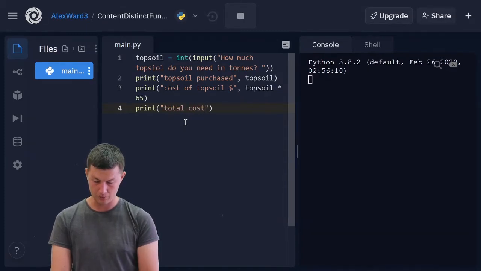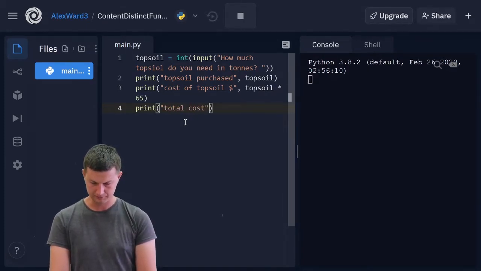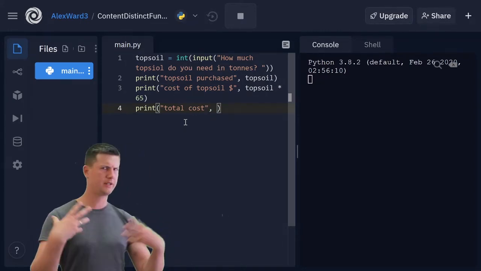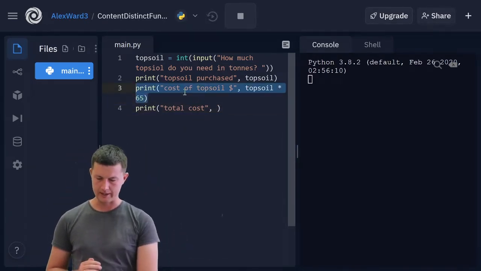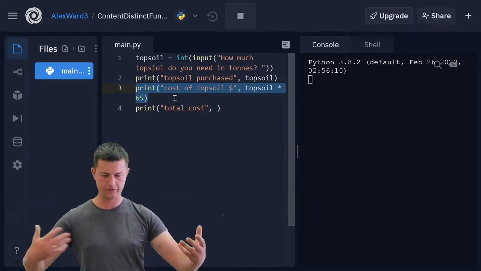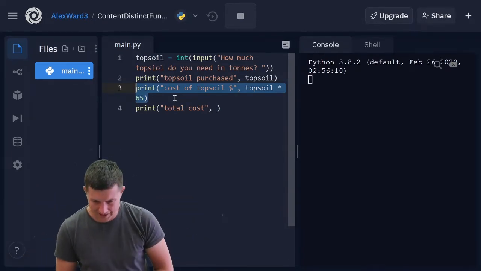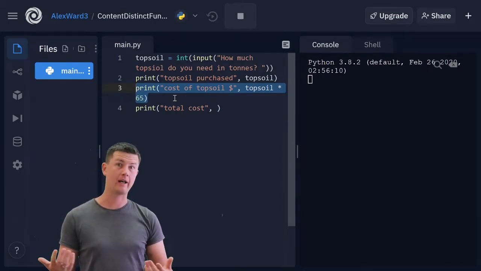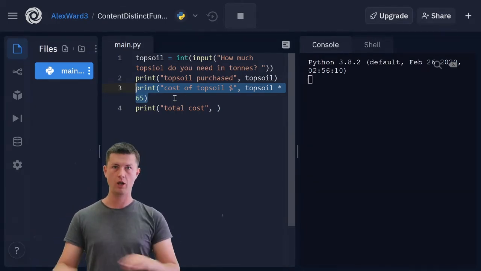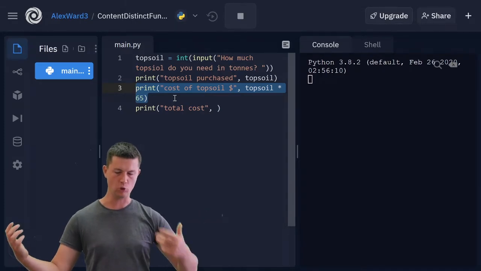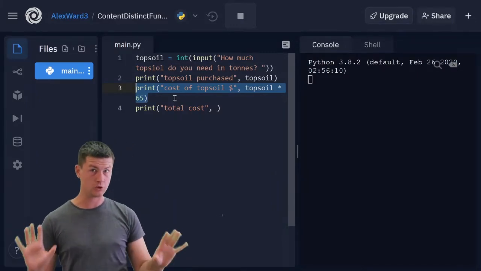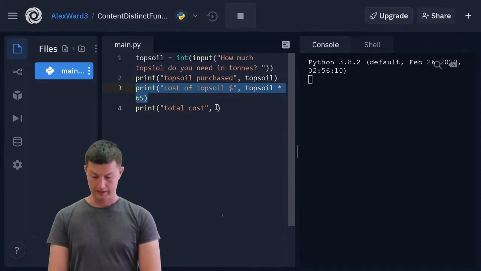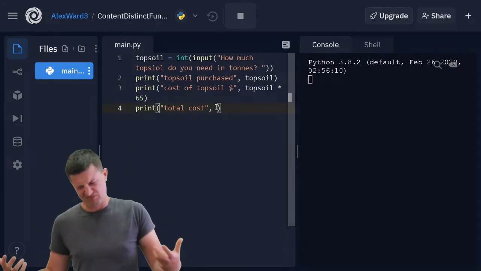Total cost, and because we've done this the short way today, where we're doing the calculations in the print statement, we've calculated the cost of the topsoil, and then we have printed it out. Now we haven't saved that in a variable, so it's gone. We can't access that anymore. So we have to do it again. This sort of violates the don't repeat yourself principle of programming. We'll get by today.